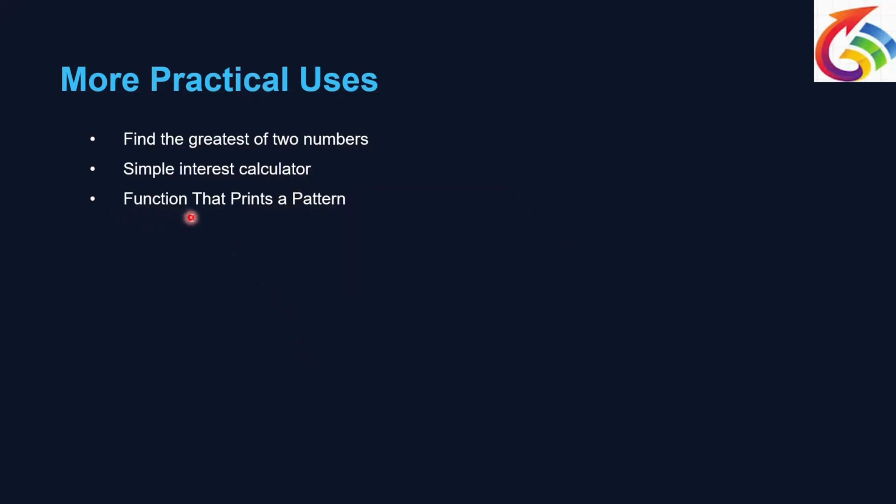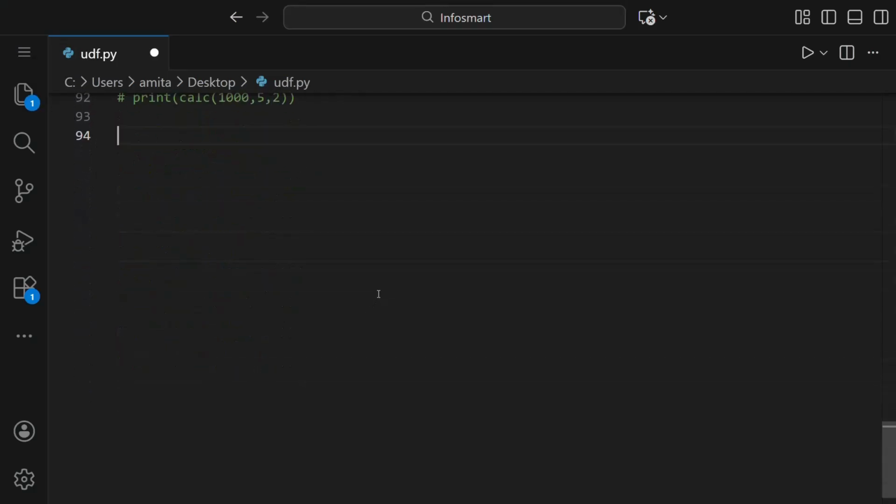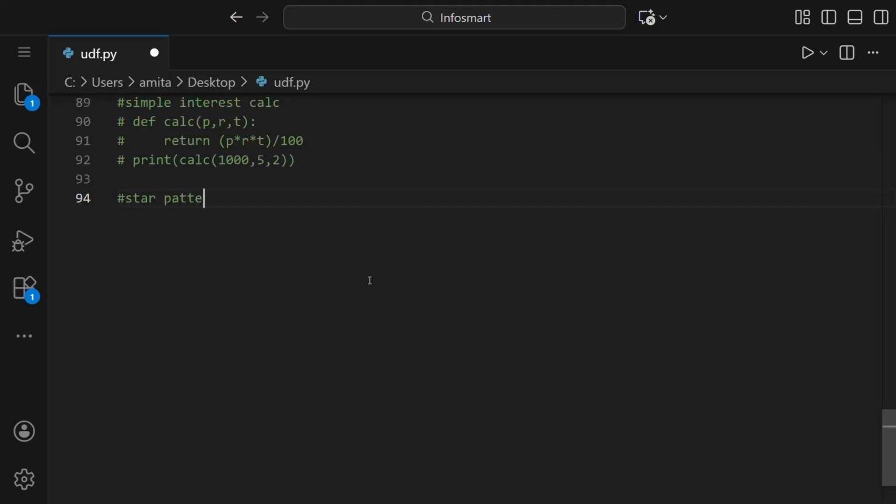Next is to create a function that prints a pattern. Okay, so we have to create a pattern here, basically a star pattern. So for creating the star pattern will be like 1 star and then 2 stars, 3 stars like this. So first we will be making a function named star. Inside this will be n, that is how many rows should be there in the star pattern.